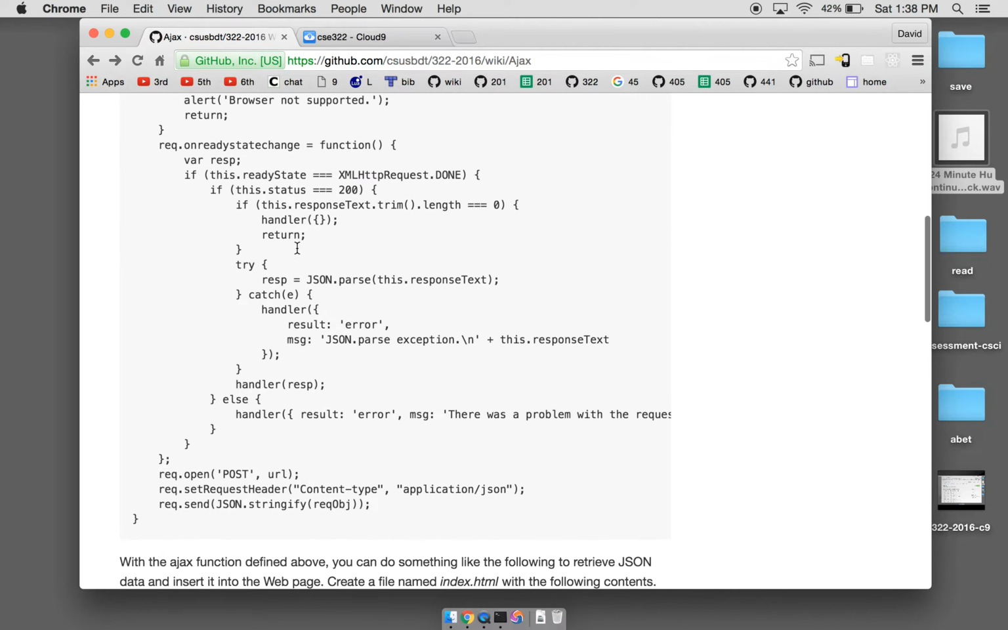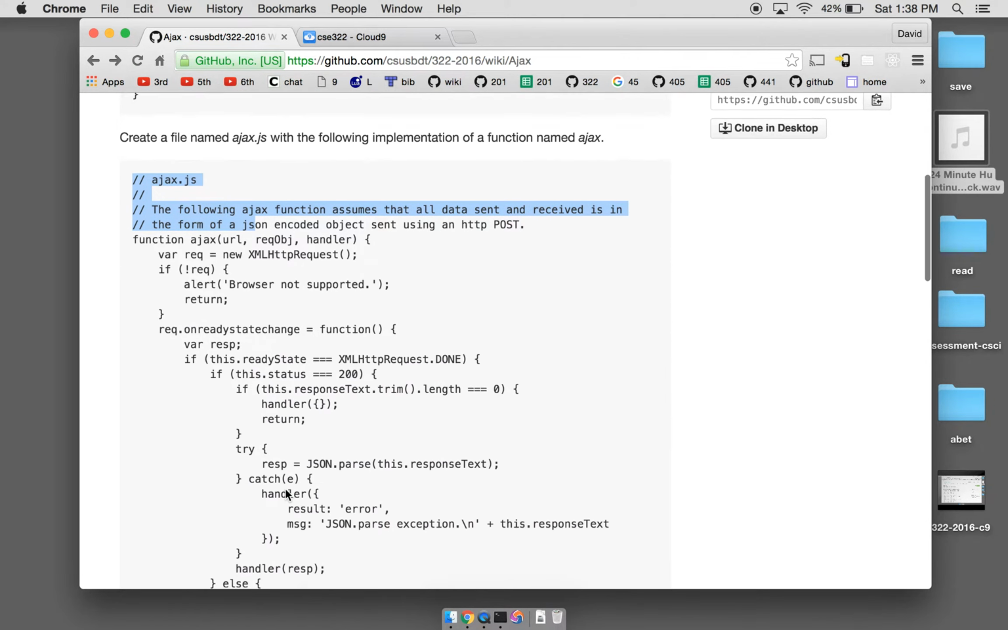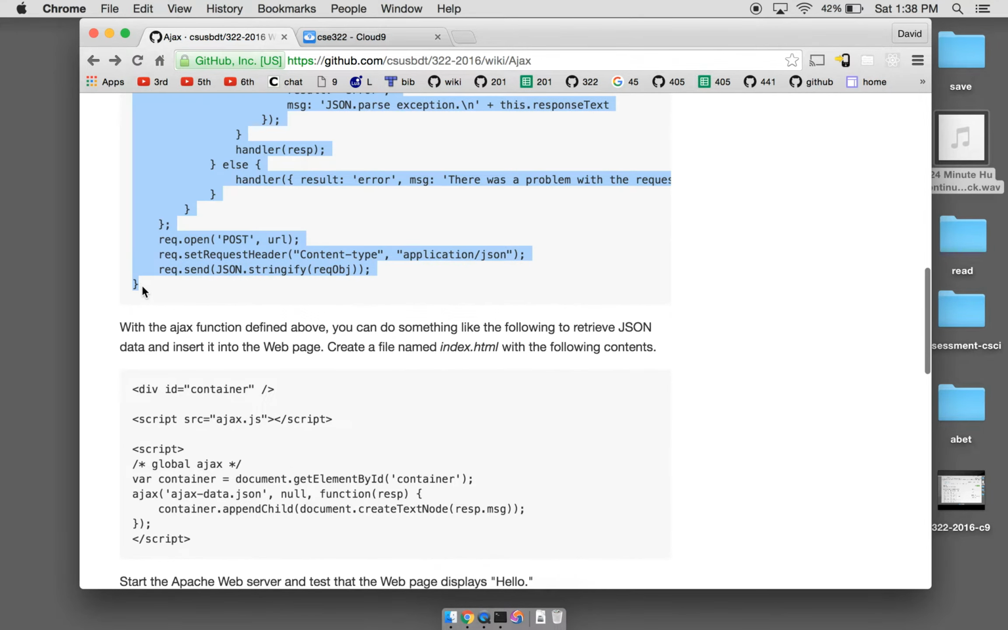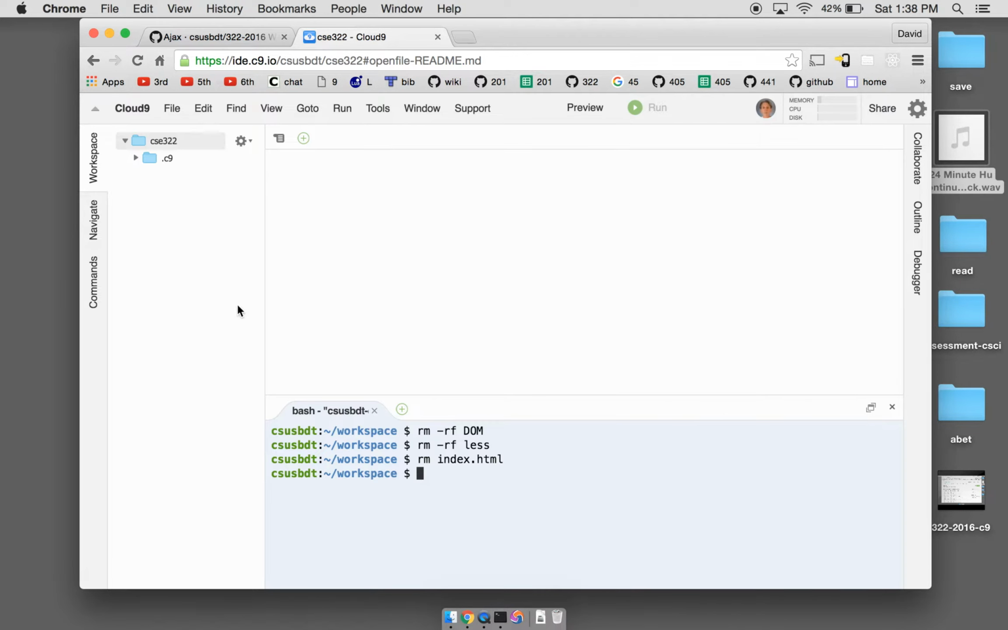So let me talk about this Ajax business. I give this file here, it's called ajax.js. Let's go ahead and create that. I'll need a folder for this, so make directory, mkdir ajax. And let's create that file. It's called ajax.js.